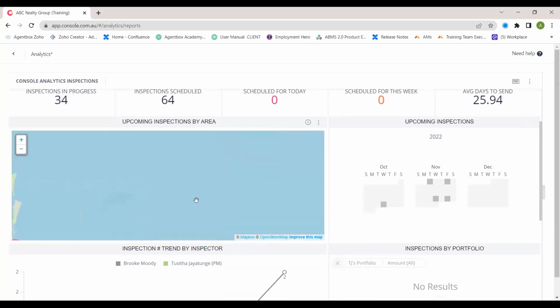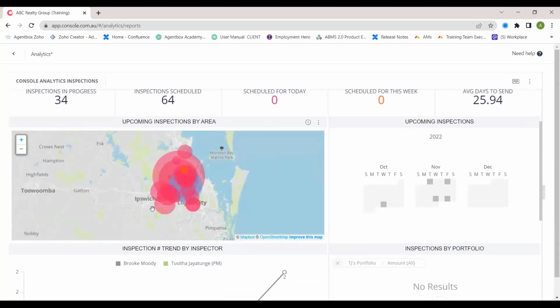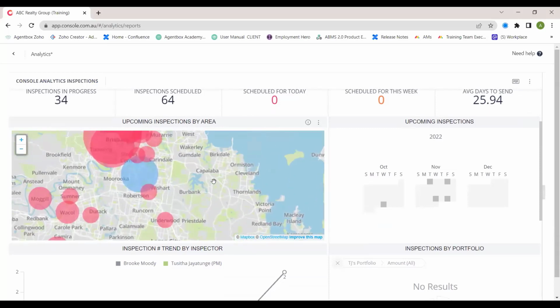Again, a map view. So we can look at upcoming inspections by area. Now, if you, like me, have a rather large database with multiple areas, we can look at how much we're doing in a particular time frame. 4 inspections in the next 5 days in this area. Upcoming inspections, we can have a look at it via a date count or via a date. So if I wanted to see if I've got any inspections scheduled for Christmas week, it's really easy to just have a look over the side here and see if I've got any inspections.